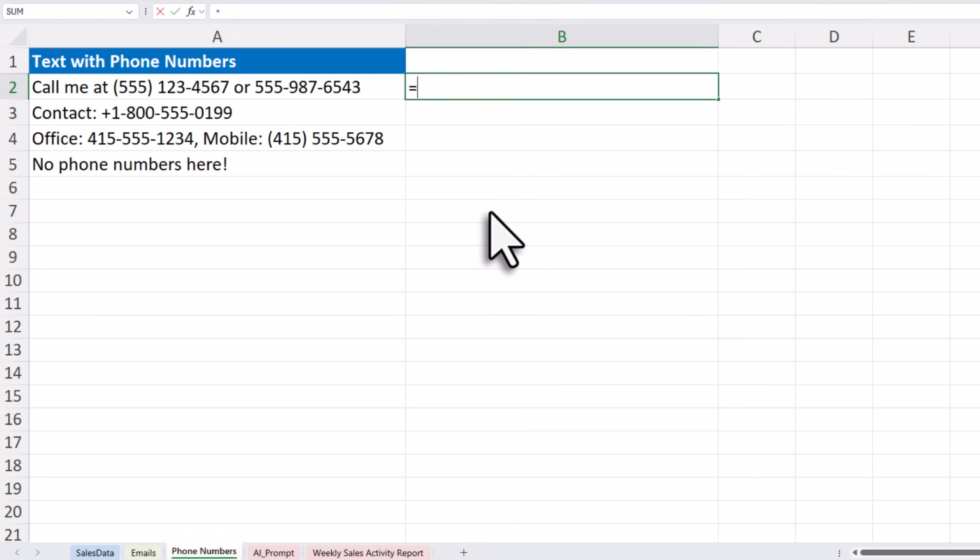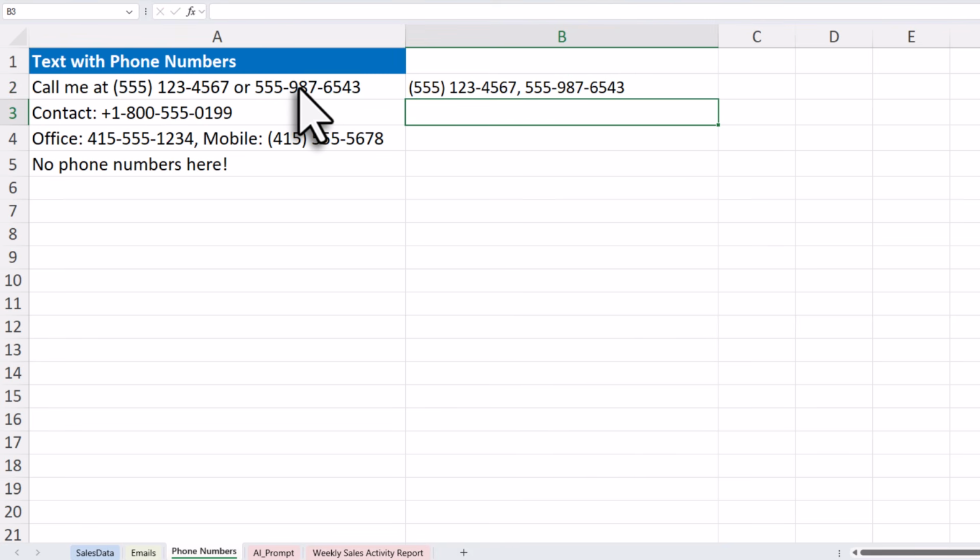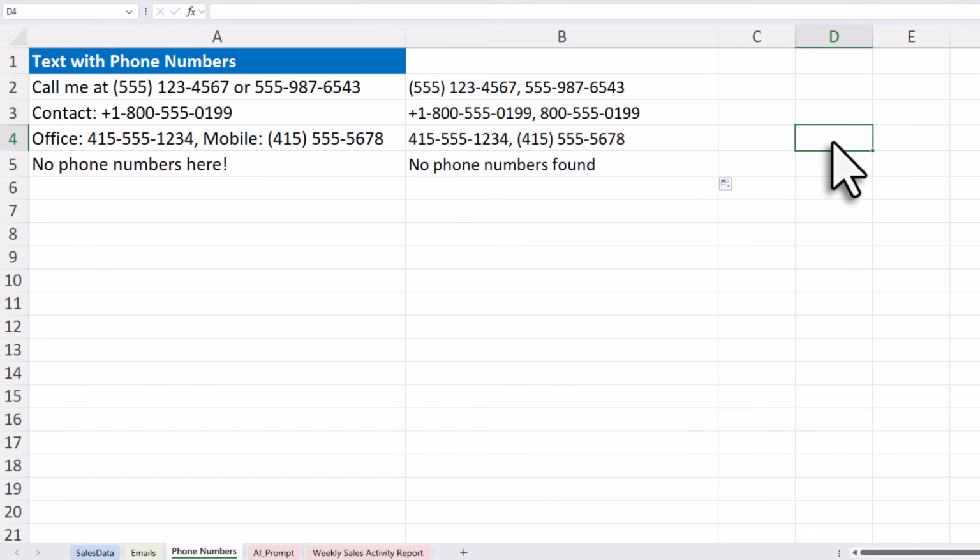Alright, and with that, let us move on to the next example. And this one is pretty similar to the one before, but this time I want to extract the phone numbers. So again here I will just select my cell here, and now I get the phone numbers returned. Also, if there isn't a phone number, it will return my custom text here.